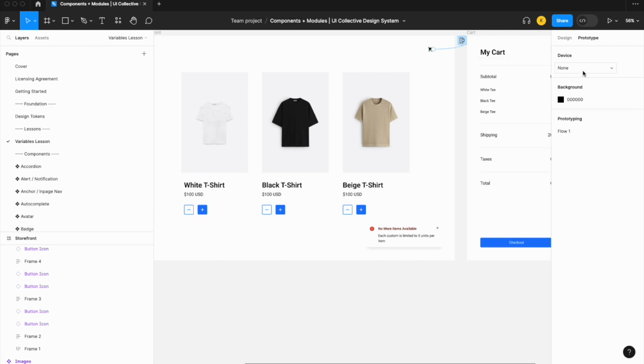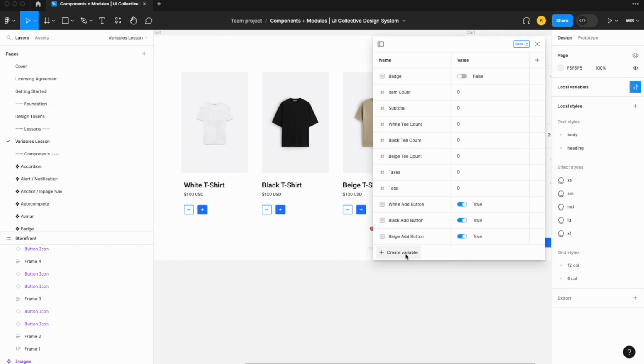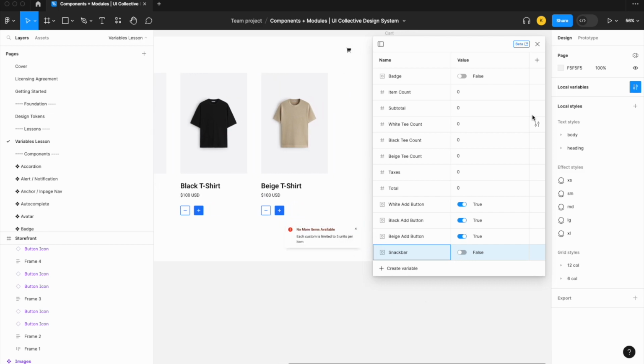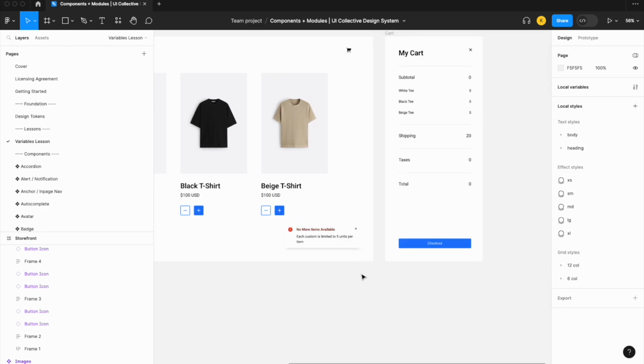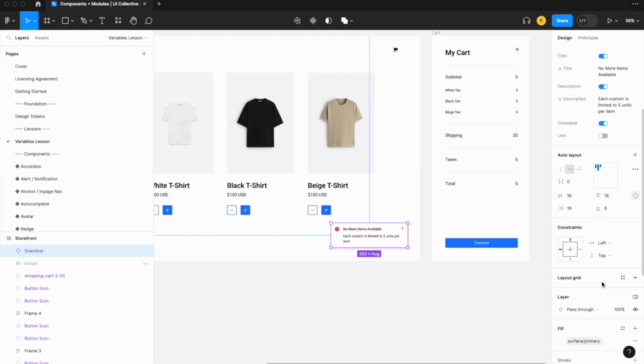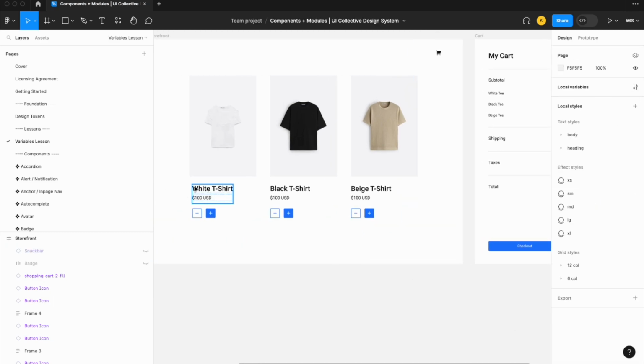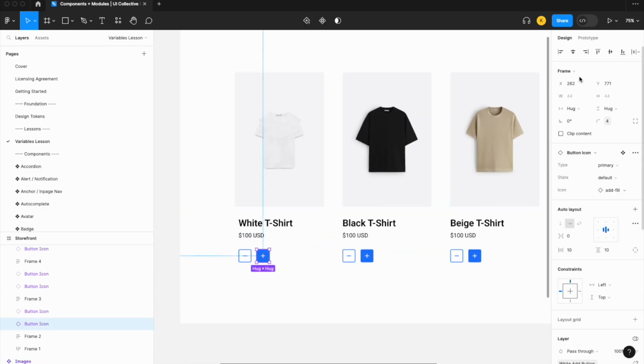So let's add a local variable for our snack bar. Snack bar, and we're going to set that to false to start because, again, we don't want it to show right away. And let's apply that. So let's set that to false. And now let's add some prototyping elements.